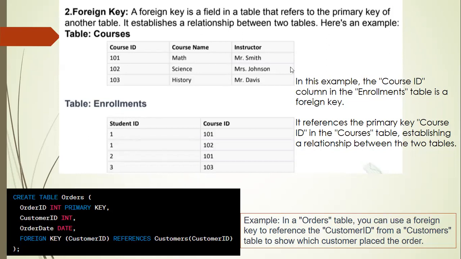Good. Now we'll go with the next key. Once the foreign key is done, now we'll go with the third key, that is unique. Sir, in that case, with student ID 1, 1, 2, 3, what would be the result? Like, we have given a primary key for student ID, so definitely an error will come.